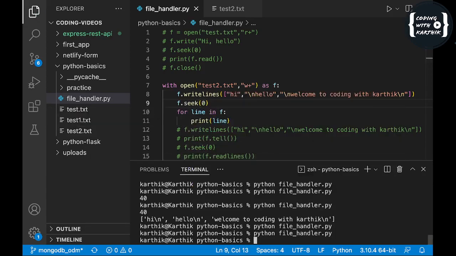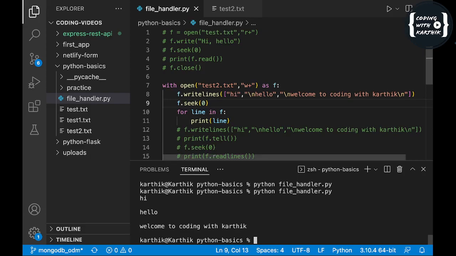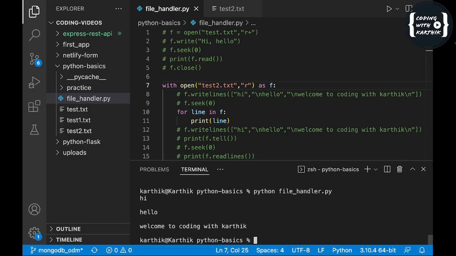Now it is printing the content. So next time we'll not use this, we'll directly go with the read mode. Since we just want to read the file, that's why I'm going with the read mode. Now see, it is able to print the content. In read mode, the initial position is at the start, so we have no need to use the seek method, and it will print from the starting.